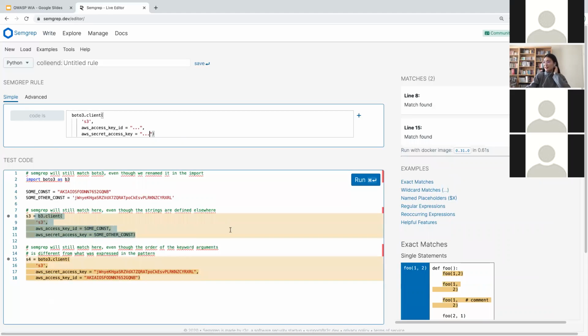So let's run this pattern and see what happens. We see that we're matching both of these cases, even though this is not directly a string literal, because Semgrep does something called constant propagation, which basically propagates constants down to where they're used. And therefore it knows that this const over here is actually a string literal. Another good thing to notice is that over here the parameters are swapped. AWS secret access key is first, and then AWS access key ID is second, the opposite way of how we wrote this pattern. But Semgrep still captures this because order doesn't matter in its patterns.